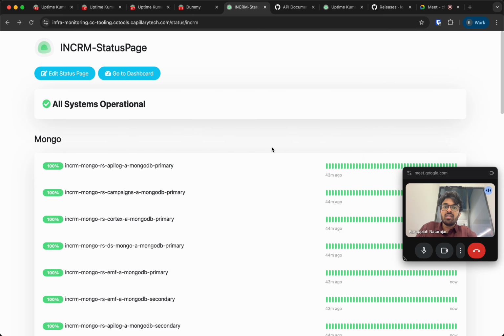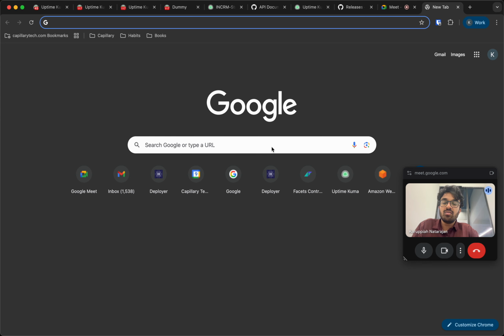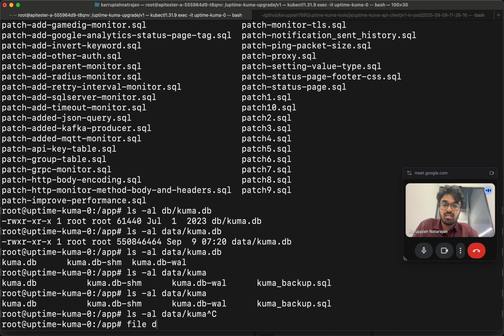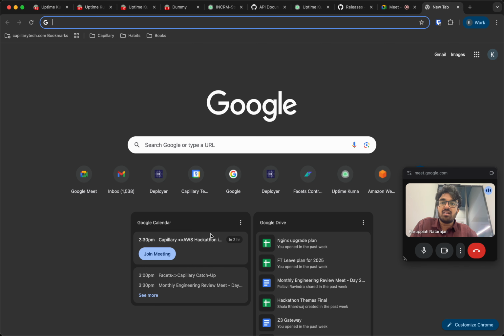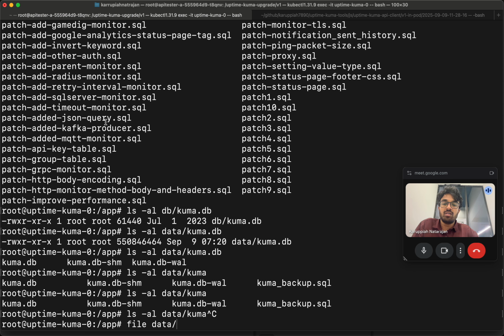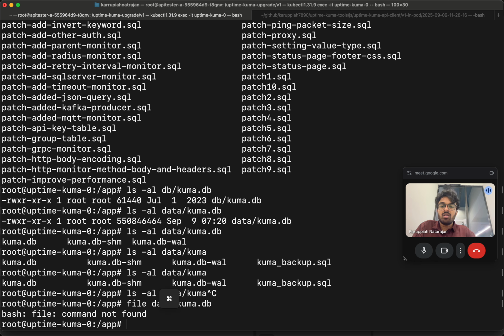Okay, so I'm looking at V1. So I think they're using SQLite, and the data seems to be in this file called kuma.db, which is inside this data directory. Because the db directory kuma.db seems to be an old thing, so I think this is probably just some base data or some seed data or whatever. So kuma.db.